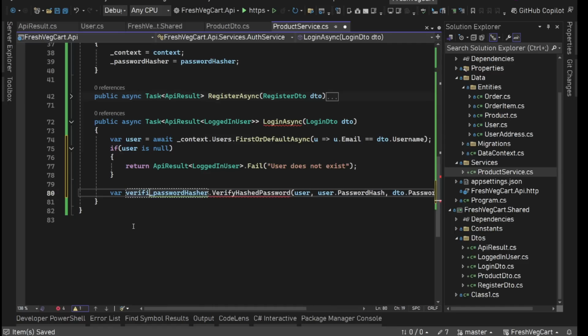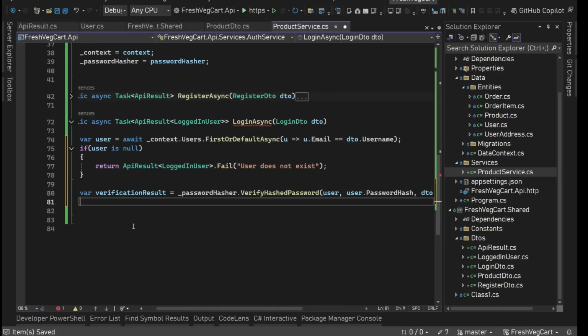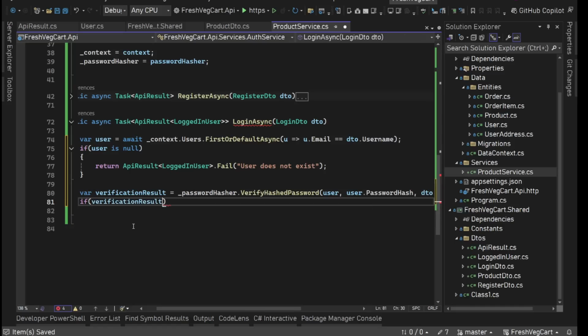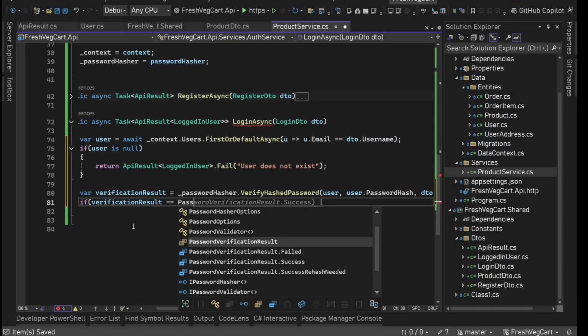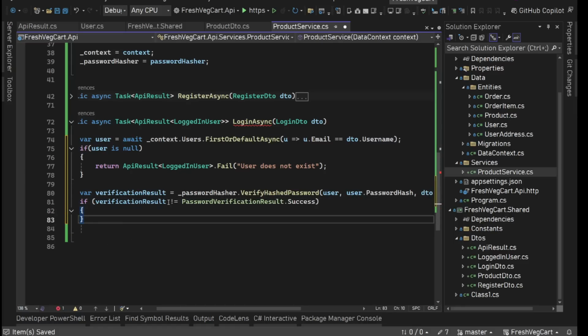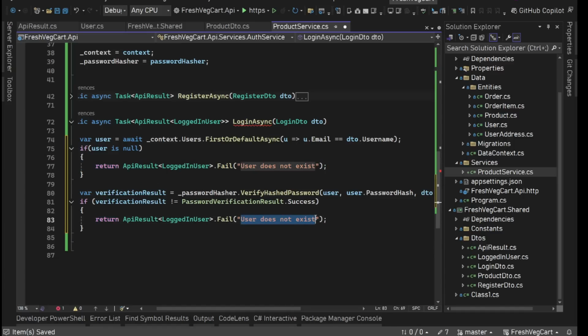var verification result equals this. Then we can simply check if verification result equal password verification result dot. Let's say if this is not success, we'll say not equal success. Then we'll return this similar method. Return API result of logged in user dot fail. We'll say incorrect password.